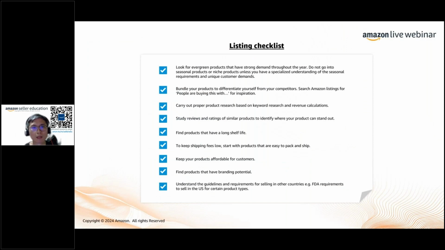All right, so this is the listing checklist. It's similar to the checklist I shared yesterday regarding what kind of product you should select to sell. These are the checklists regarding the listing and what you can do. Things like study the reviews and ratings of similar products. This one you can do easily using the Product Opportunity Explorer tool, to find the reviews of the product that you want to sell, your competitor product, etc.